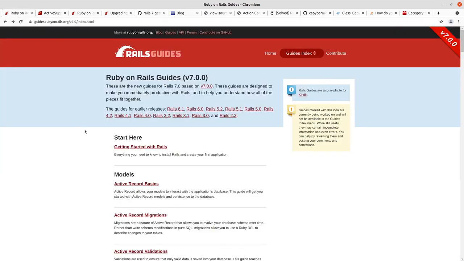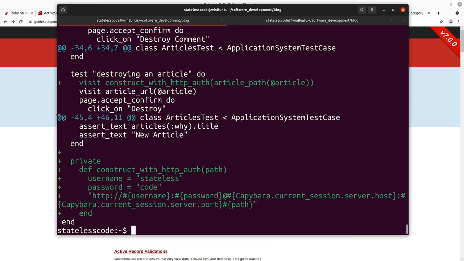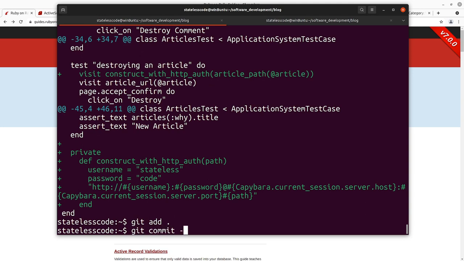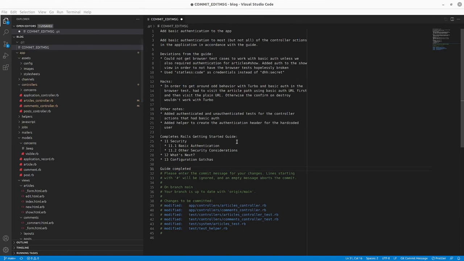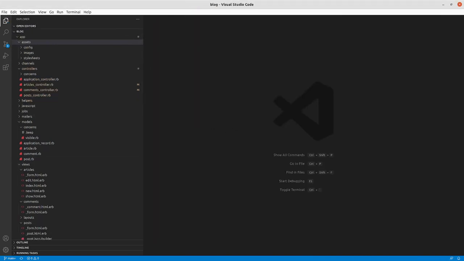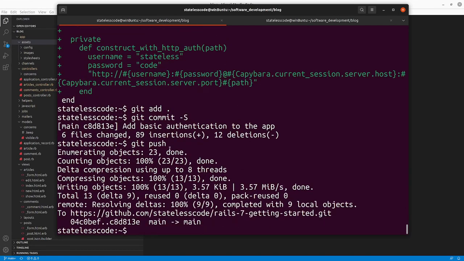Before we wrap up this series, I am going to do a couple of Rails 7 specific things. So we will have a couple more episodes of this series, but we're through the guide itself, and this has been a bear, trying to get the system tests working with the basic authentication. We will go in and add everything. Write our commit message. All right, so we've got our commit message here. We'll save it. Push to the remote. And we'll start taking a look at some of the other features in the next episode.